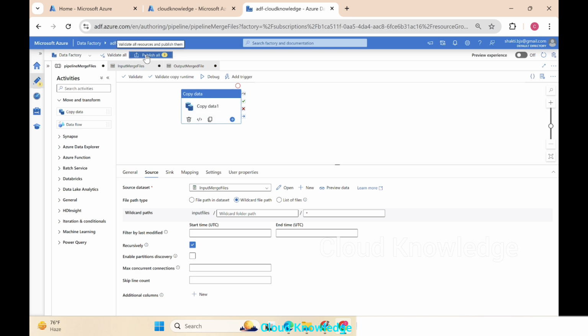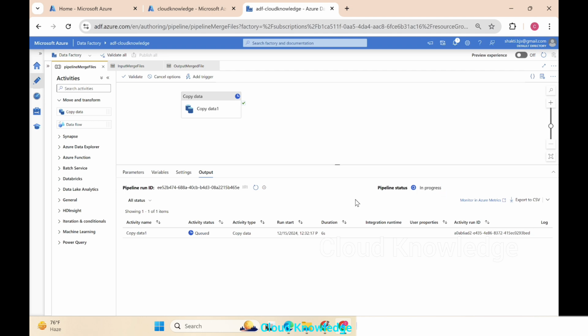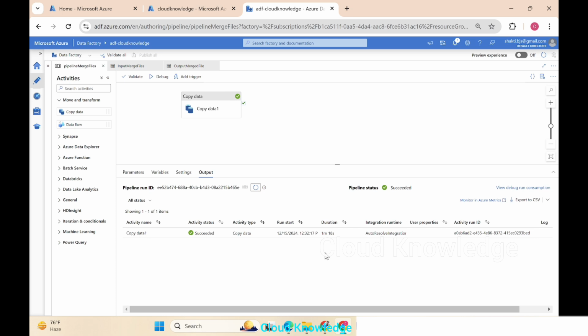Okay, now we can publish the changes in the pipeline, and then we'll perform a debug run to see the output file in the output location defined in the output data set. So the changes are published, and now we have clicked on the debug button. We could see here in the output the pipeline run ID and the pipeline status as in progress. Let's wait for some time. So now we can see the activity status has succeeded, the pipeline completed.